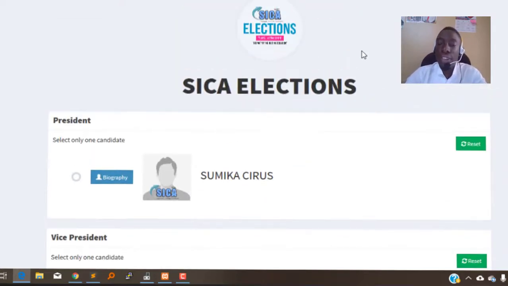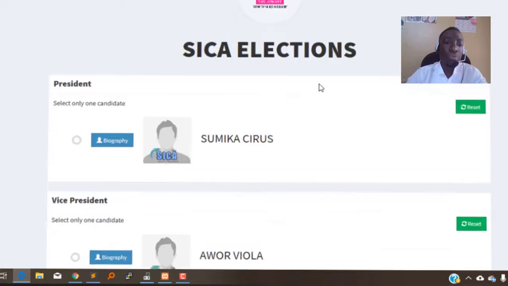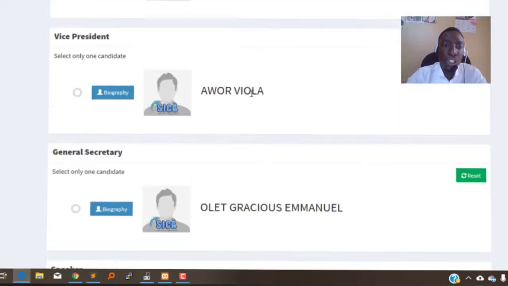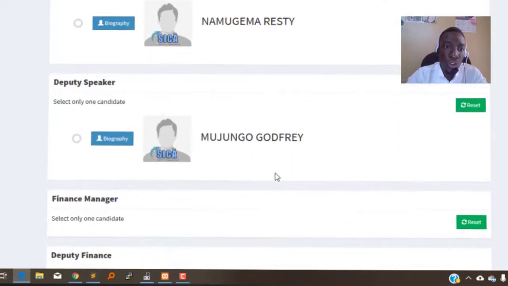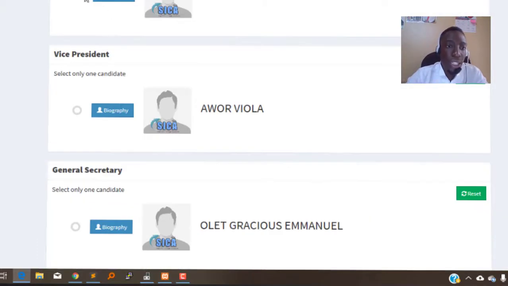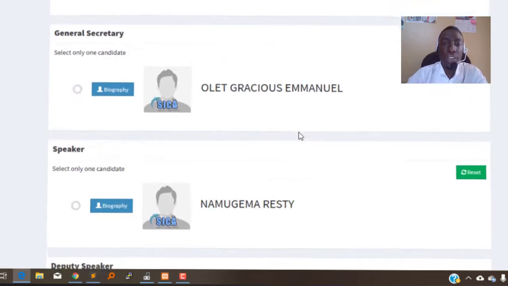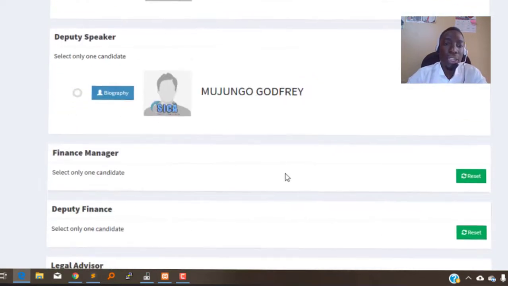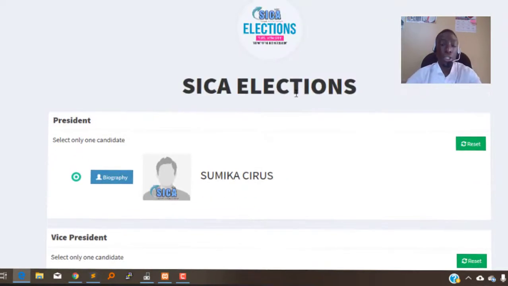Now the voting. After signing in, you see the different positions and the different people that you would wish to vote for, and then you select the people that you feel comfortable voting for. Let me select everyone so that I'm not biased. So these are different people in different positions. This is Mujungo Godfrey contesting for Deputy Speaker. The rest will be uploaded in the system by the end of this tutorial.